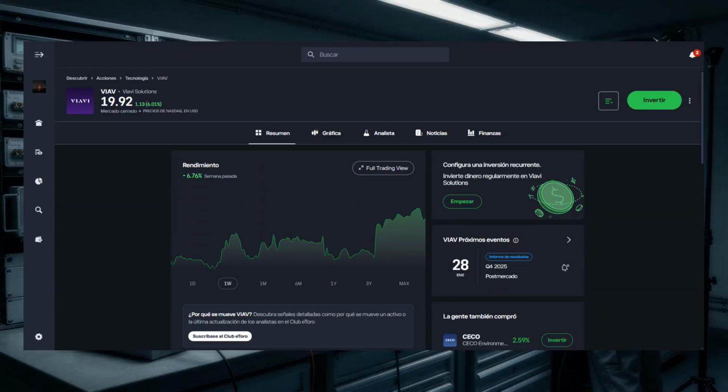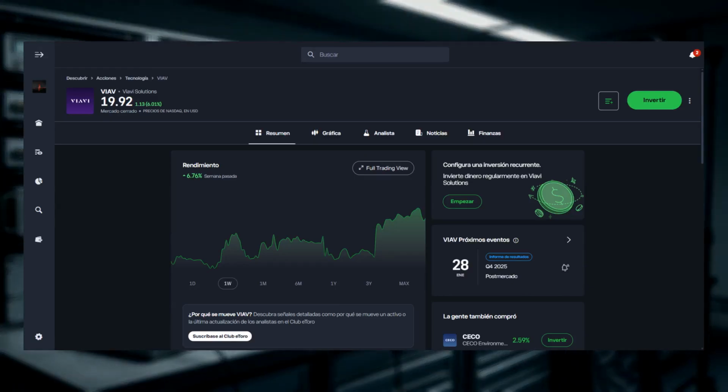On the stock page, review basic company information and the price chart to confirm you are on the Viavi Solutions listing. Double-check the ticker VIAV and the market listing before proceeding.